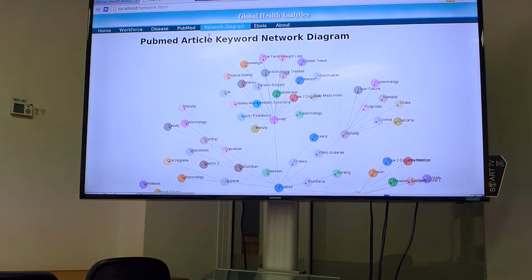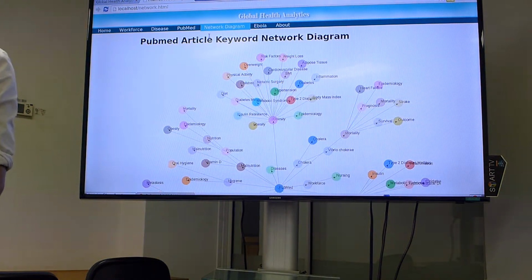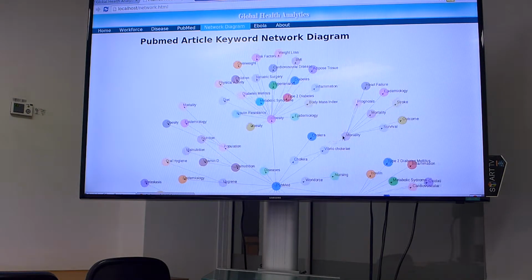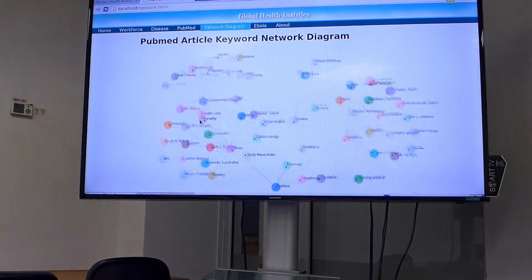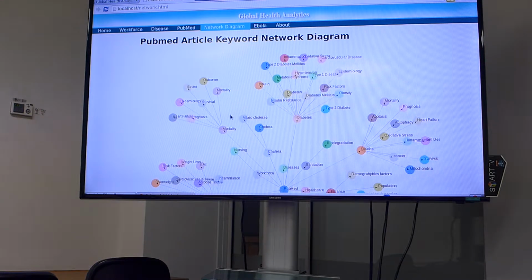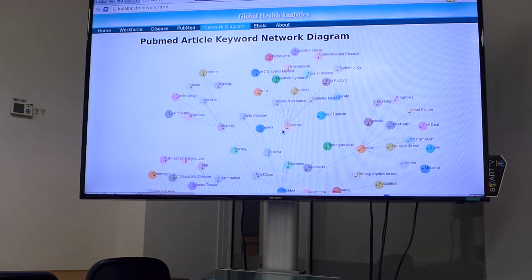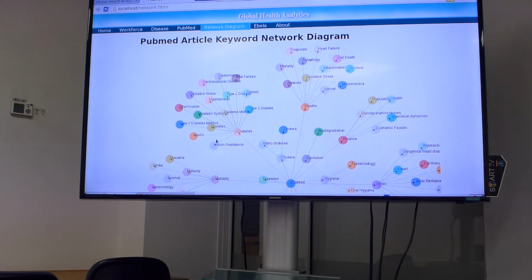This is our network diagram, also from PubMed. For this function, you can bring the words over and do comparison with other similar words. You can compare with them.